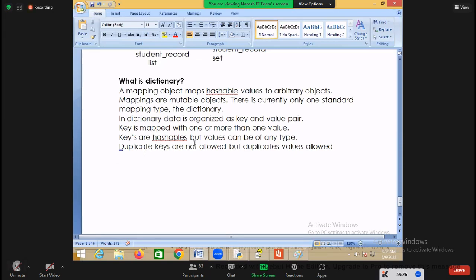So keys are hashables, but values can be of any type. A key is mapped with one or more than one value, right? Take a telephone directory as an example. Telephone directory is what? Dictionary. Yes or no? How do you search a phone number? You search a phone number using the name. So is the name unique or not? Yes. So one name is mapped with either one number or more than one number.